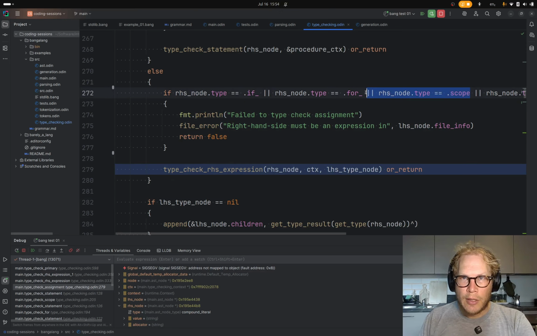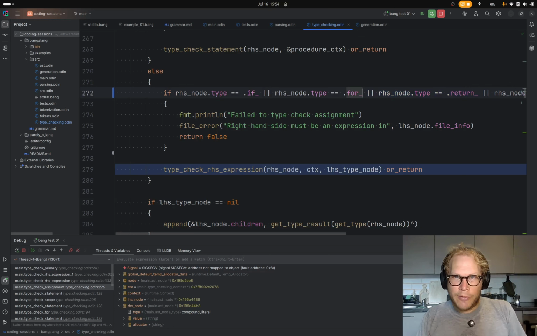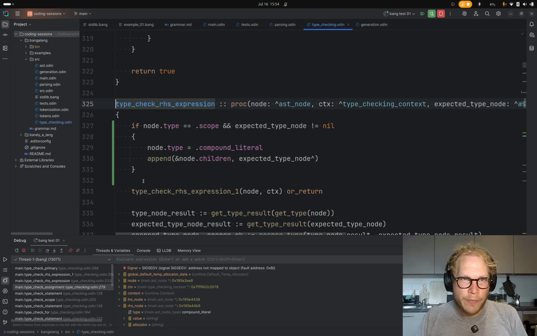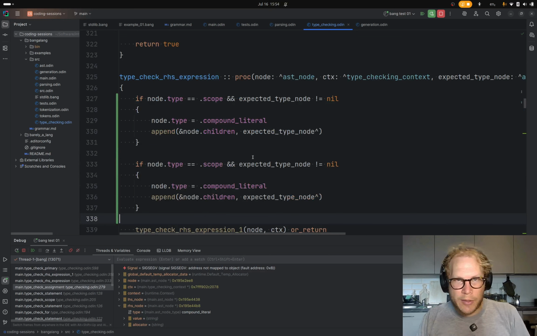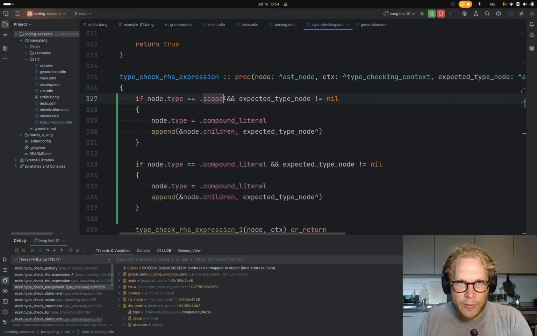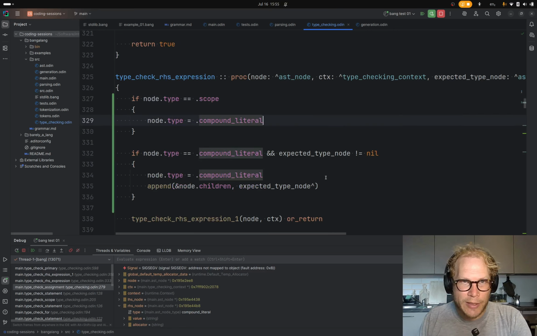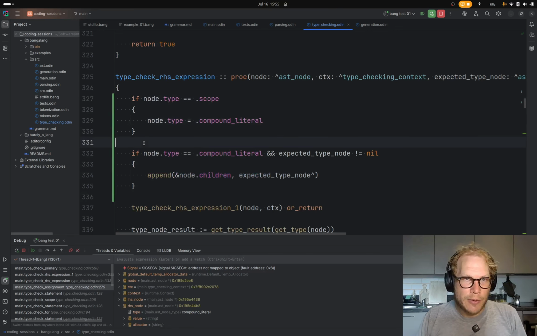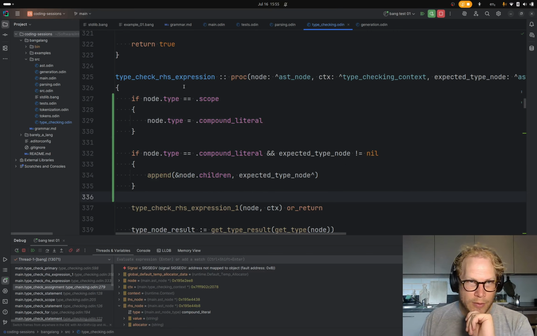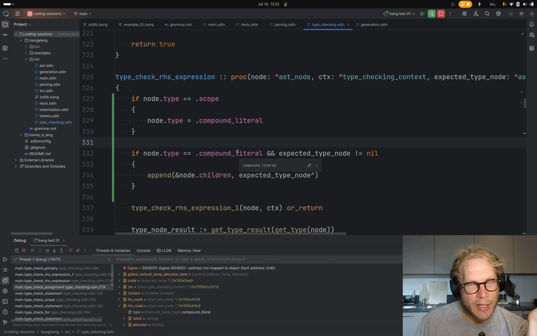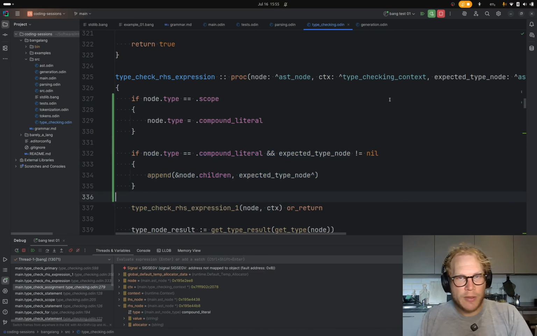Okay. So I think we need to get rid of that, but also we need to go back to how we had it before. For some reason I thought that we didn't need it split out like that, but like this, so it's two if statements. So scopes become compound literals, but there might be some cases where it's already a compound literal. So then we do that.